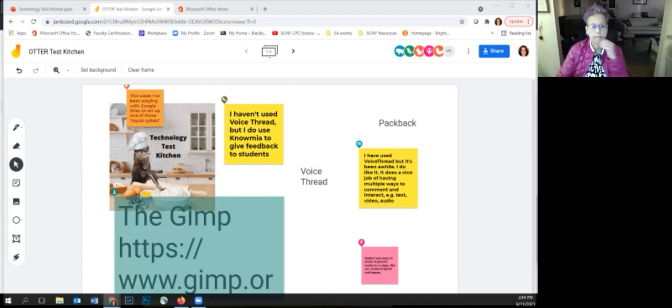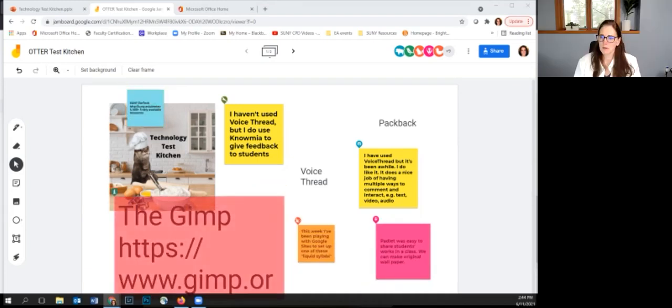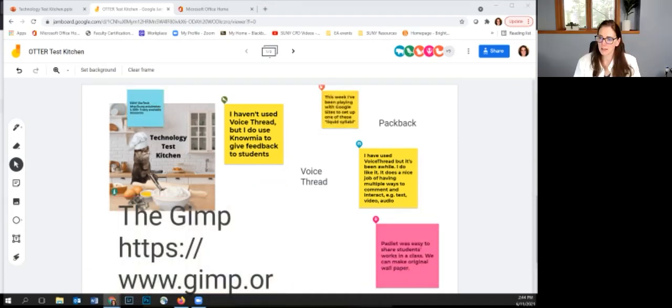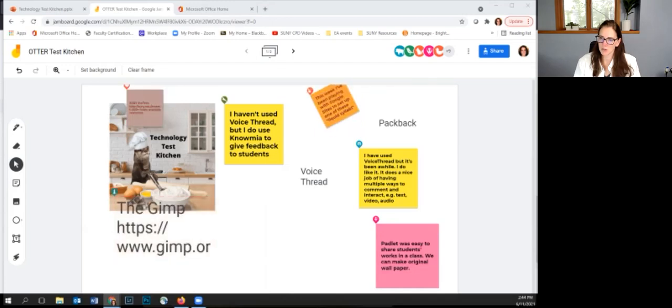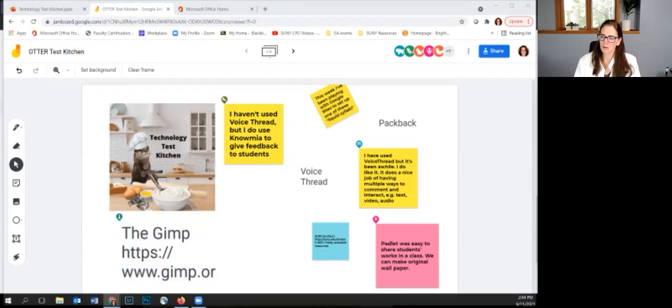Okay, great. Does anybody want to talk about Packback a little bit, or Padlet? I see Padlet was easy to share students' works in a class. We can make original wallpaper. Original wallpaper is in, like, you design, is it part of a design class?